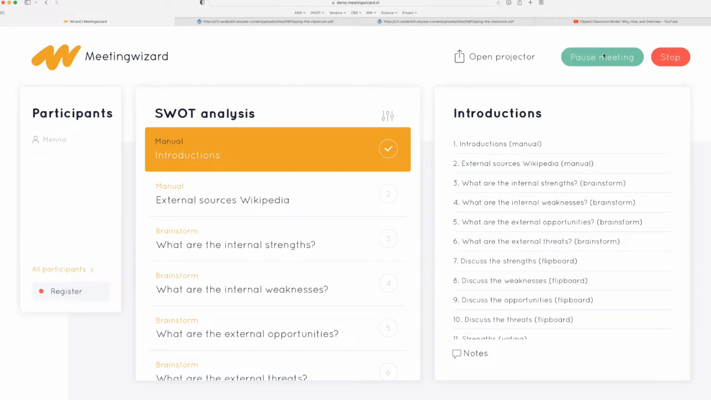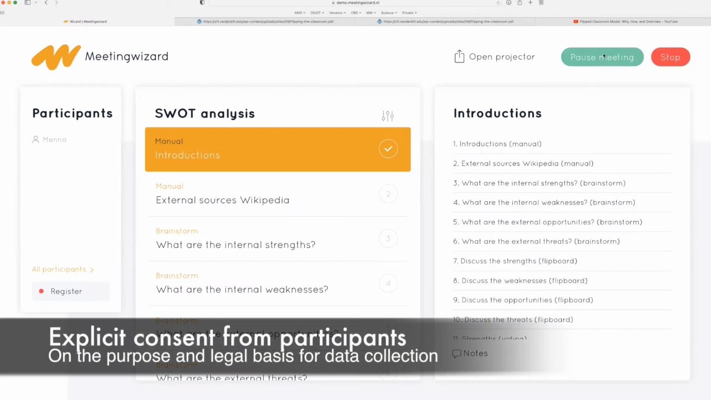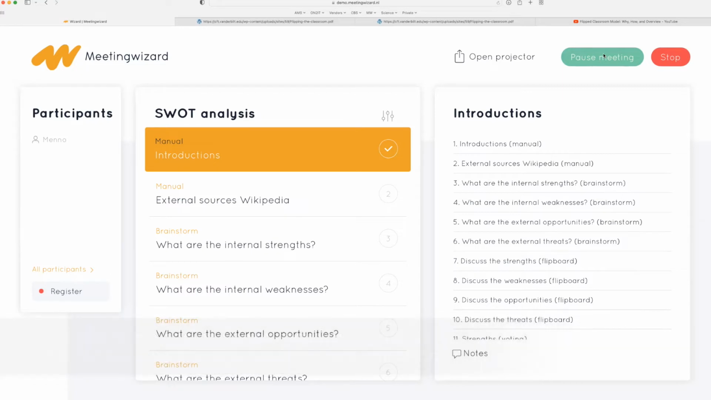They can log in themselves and they can press the consent button. So they consent to two things. One is that you collect data of them on behalf of your institute with a certain purpose. It can be research purposes, business purposes, anything. But it is good to explicitly state, as a teacher or facilitator or business person who is facilitating Meetingwizard, what the purpose of the collection of the data is.